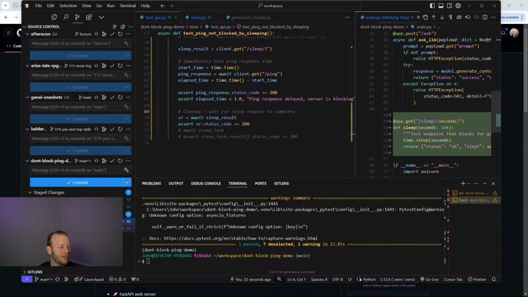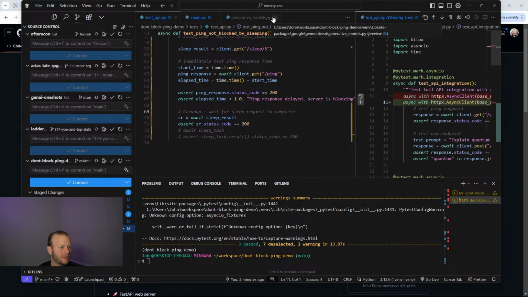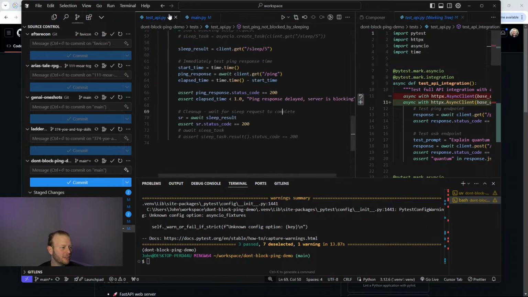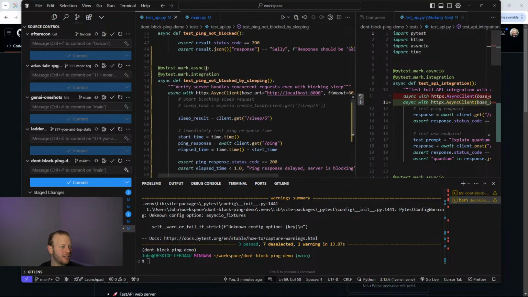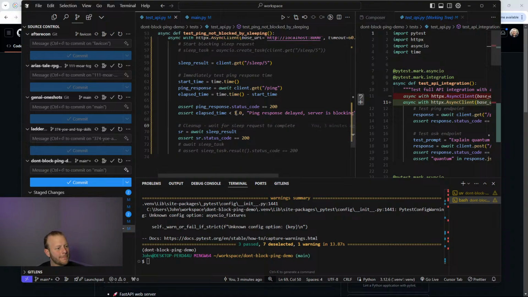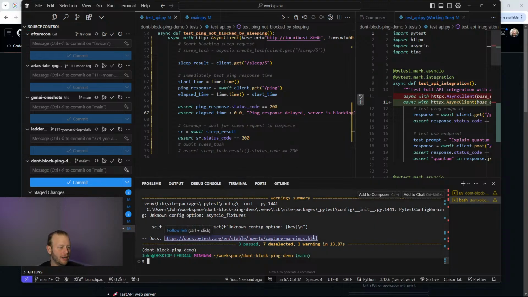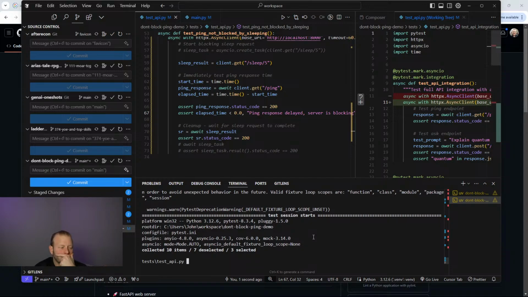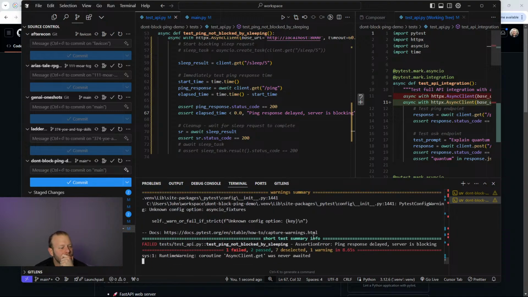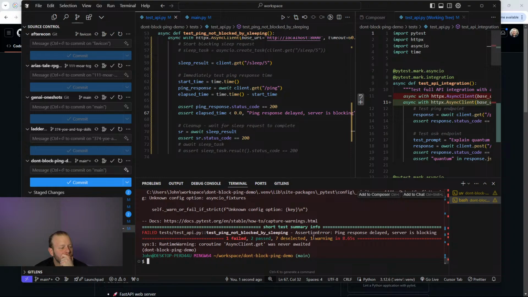Okay, hold on. I do want to try something. Is everything passing? Like, even if I do a stupid test, it still passes? So let's do elapsed time less than 0.0. Let's do that. Coroutine get was never awaited.